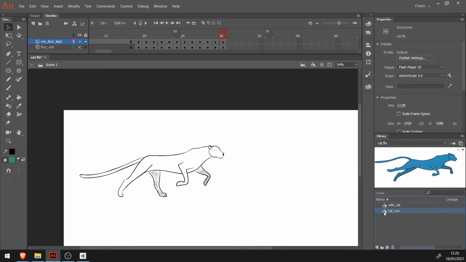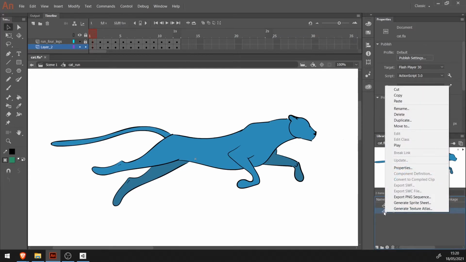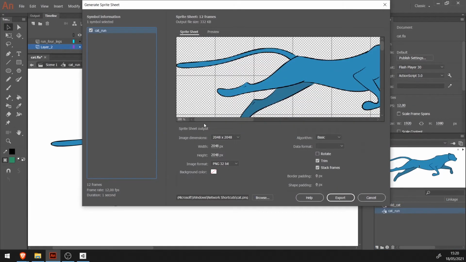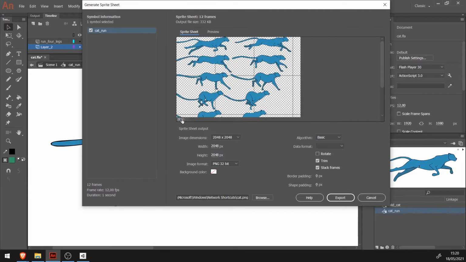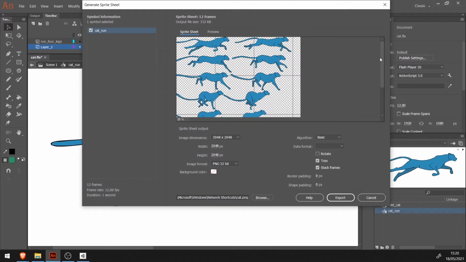Anyway, to export this symbol to a spritesheet, right-click on your symbol, and you see that you have Generate Sprite Sheet and Texture Atlas. What we want is a spritesheet, because this is an image that will be exported with every position that we created, every keyframe. So you see here, this is our output image. So our file would contain every single pose.